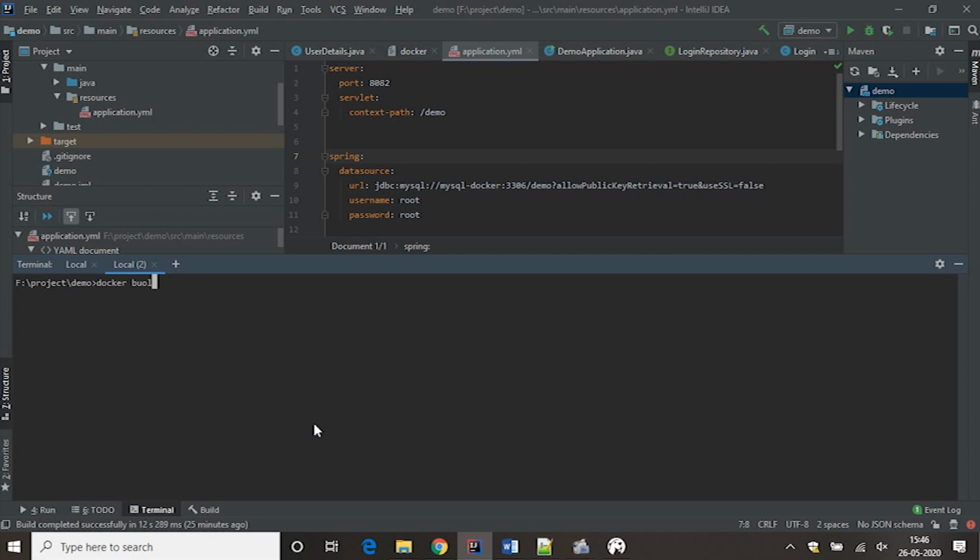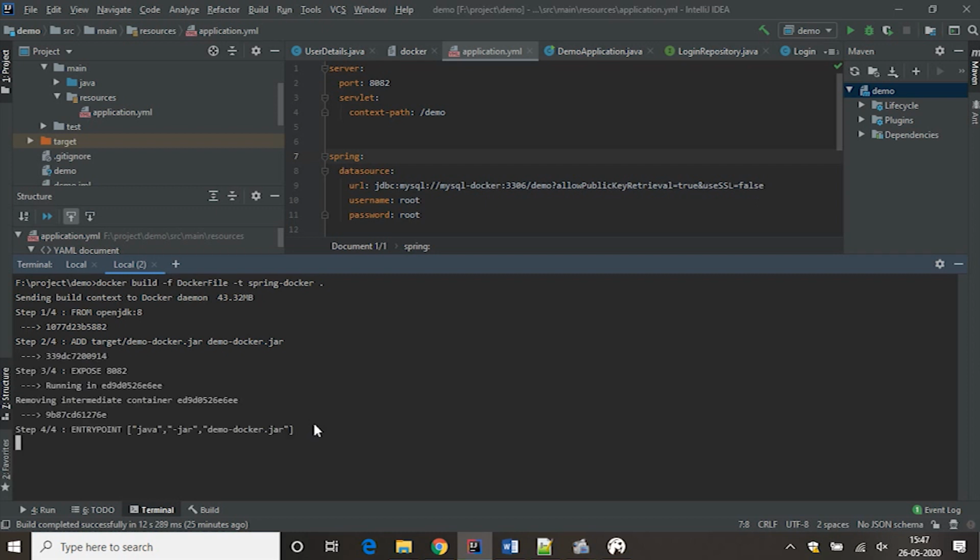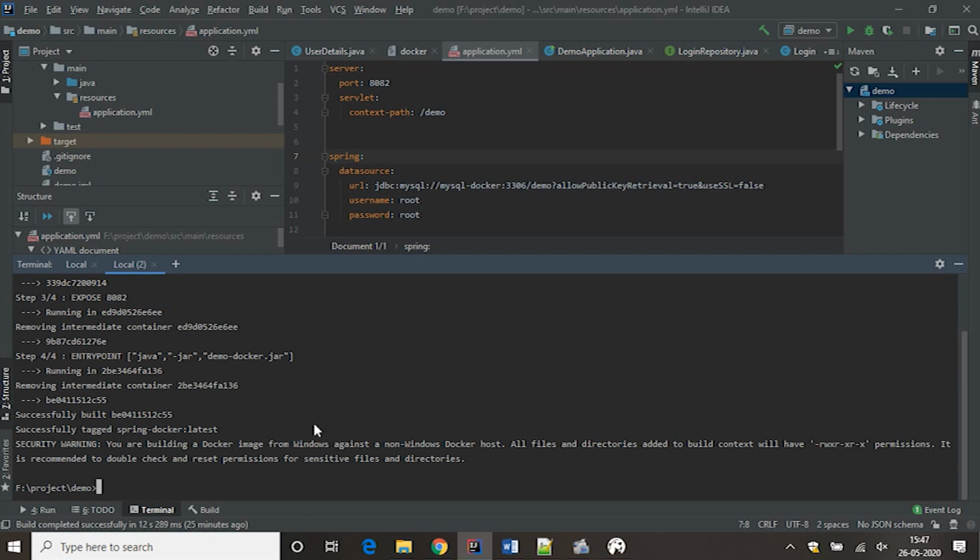So docker build, and the file name with -f Dockerfile, and the tag name. We will be giving spring-docker, the root path, and hit enter. So as you can see, the JDK is already there, so the first step is completed so fast. Yeah, so we have successfully created the Spring Boot Docker image.